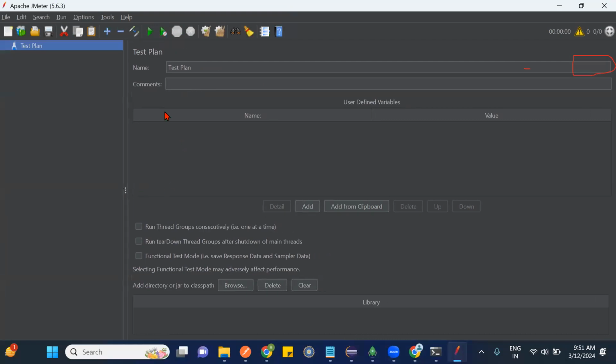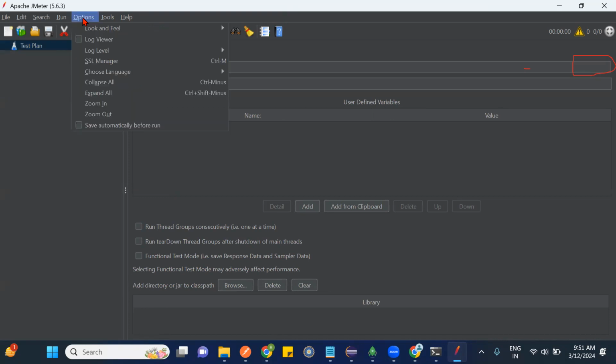So is it clear, guys? If you are comfortable with this, that's fine. Most software is coming up with the dark theme to save some power, right? Fewer pixels need to be illuminated, isn't it? So if for some reason you don't like this, you have an option to change the dark theme. You go to options.